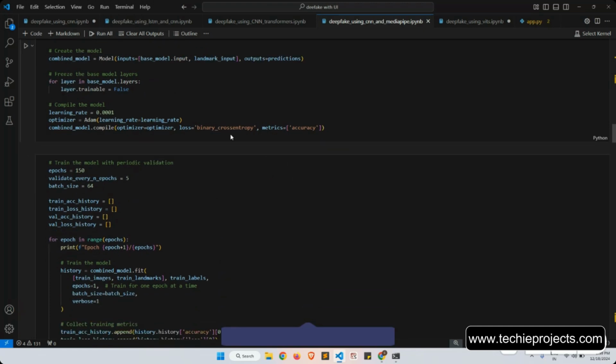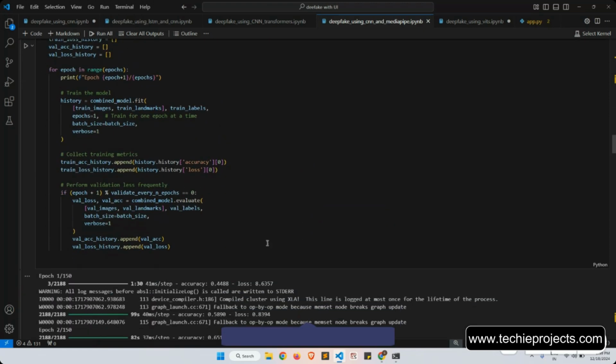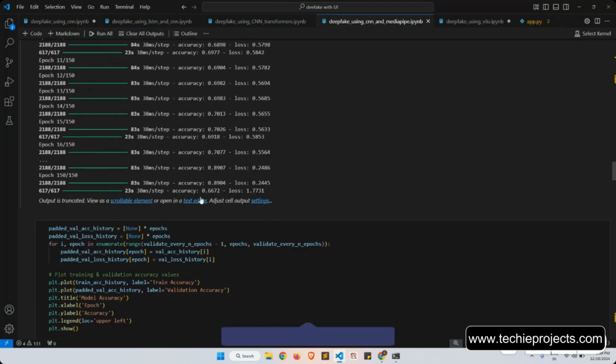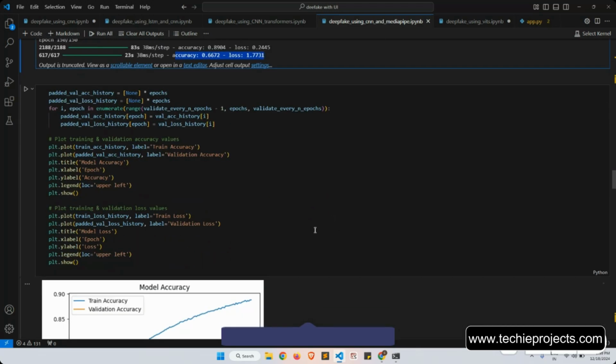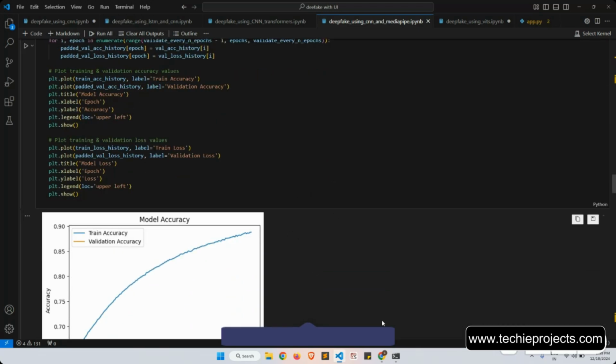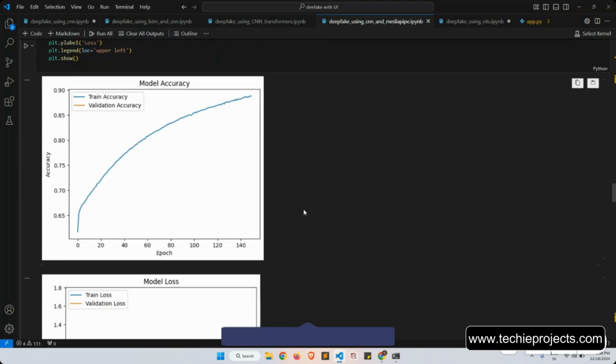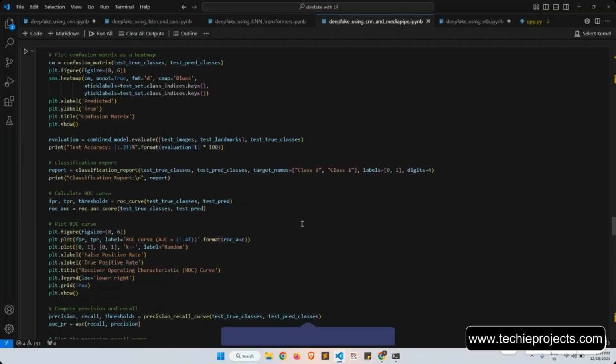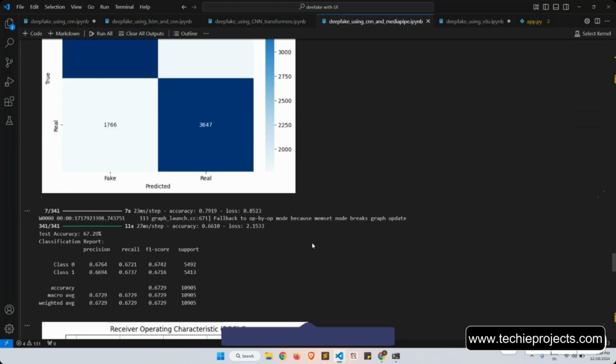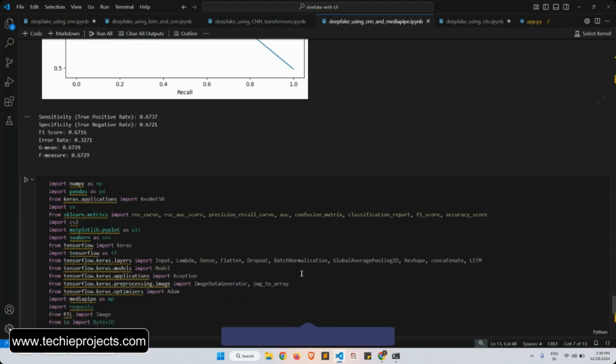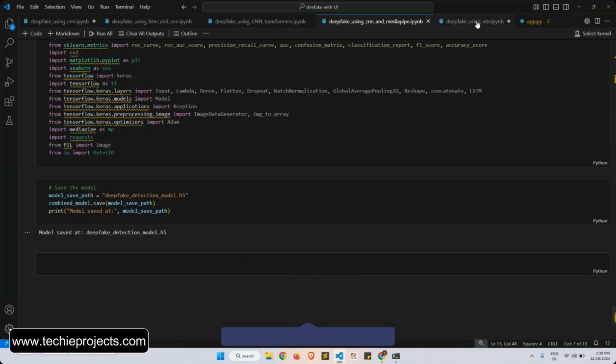Once that is done, we do the model compilation, then we train the model. The accuracy is around this, which is not that good, so we will not use it. We tried it just for something new, for learning. Here we are plotting the graphs, testing the results and plotting the other metrics. That's it. This is the model which we are not going to use.